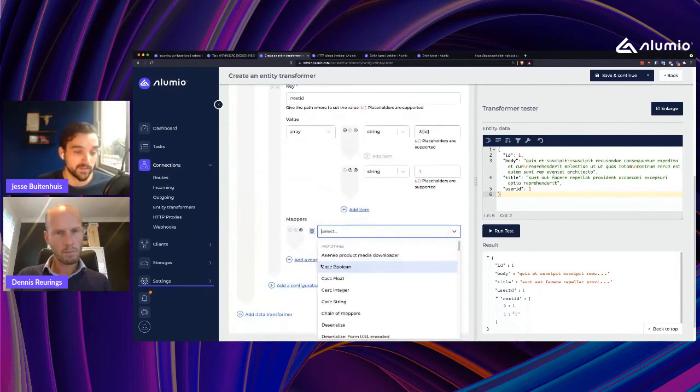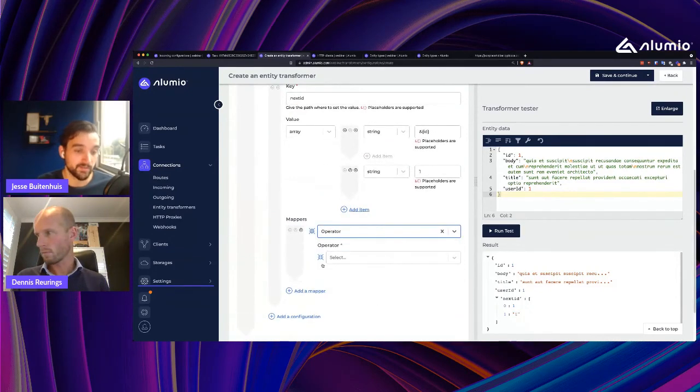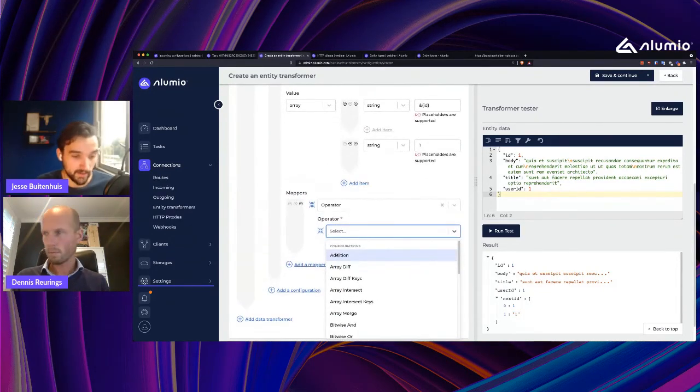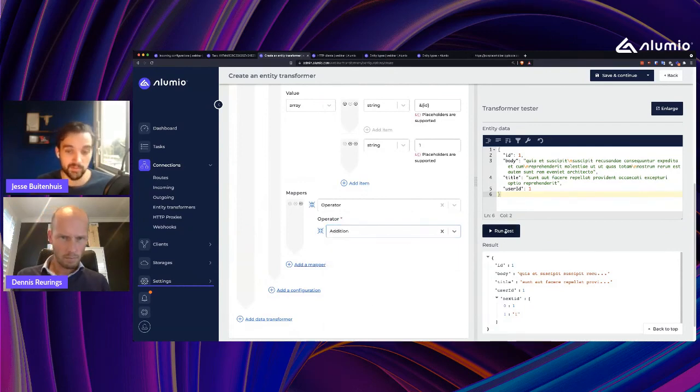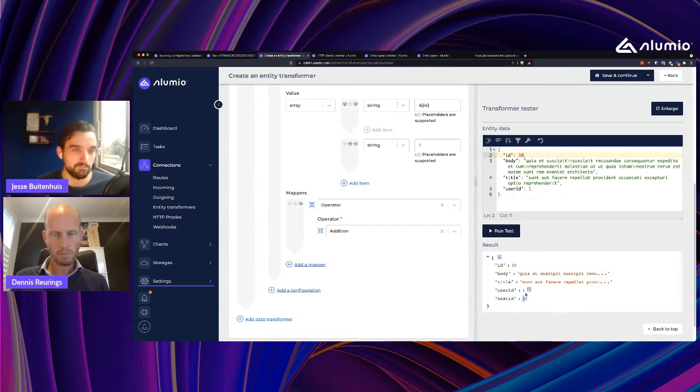Now we'll execute a mapper on this. So I can use an operator mapper, and I can do an addition. Now when I press run test, the next ID will be 2. And now if this was ID 3, the next ID would be 4. If this was ID 30, the next ID would be 31, and so on. So this is one specific way of pagination, but you can also check if there's a next link and take the next link and write that to the storage, and then read that next link, the next request. But for this case, I'm going to use this ID and do this calculation.